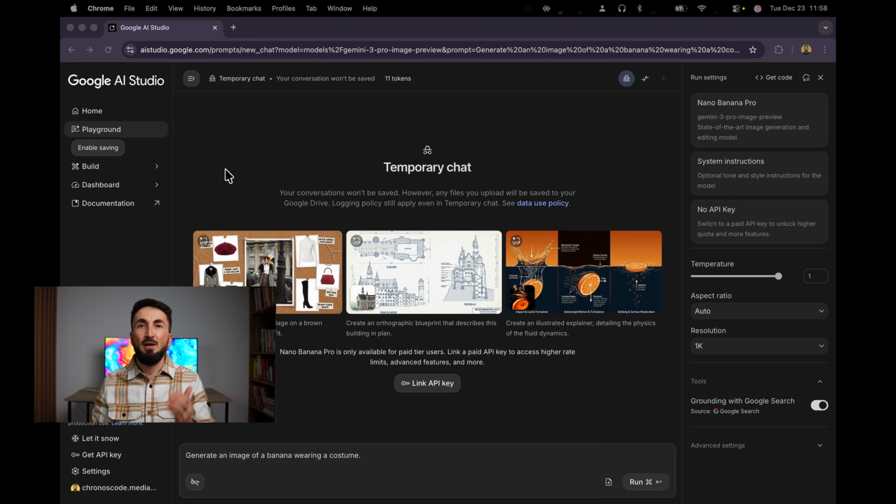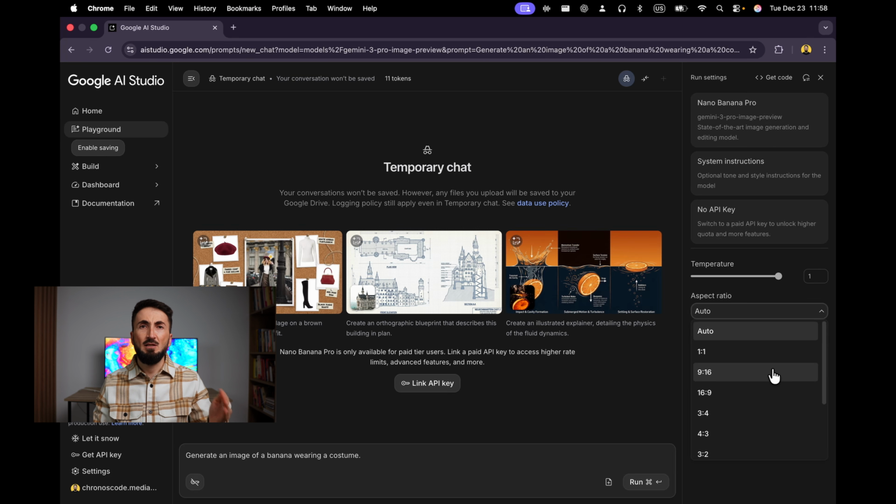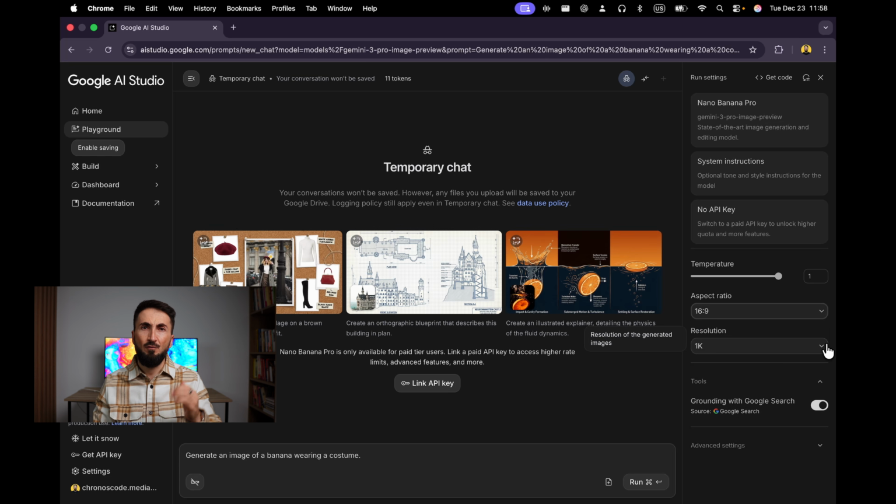Now, jump into AI Studio and select Nano Banana Pro. Before we do anything else, set your 16:9 aspect ratio for YouTube thumbnails. That way you're not fighting the crop later. For resolution, pick 2K, that's the sweet spot. Fast iteration, great detail. Once we love the result, then we can upscale.